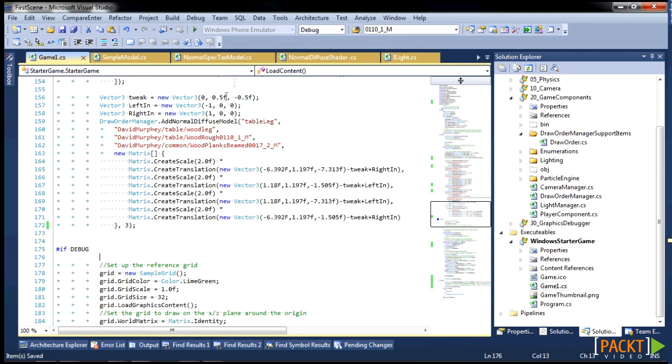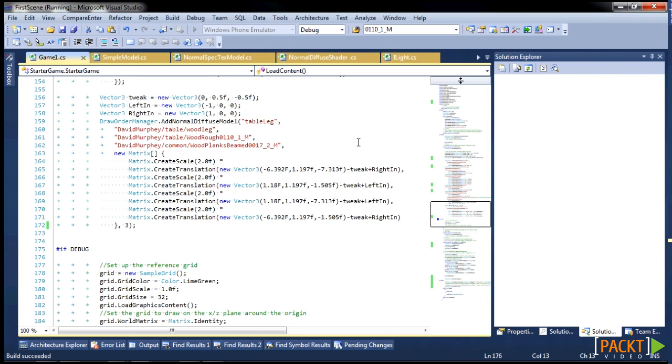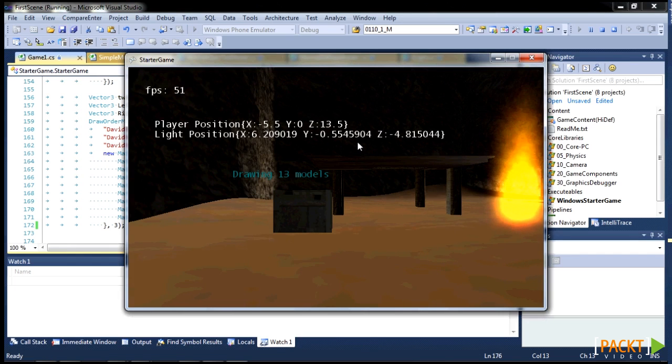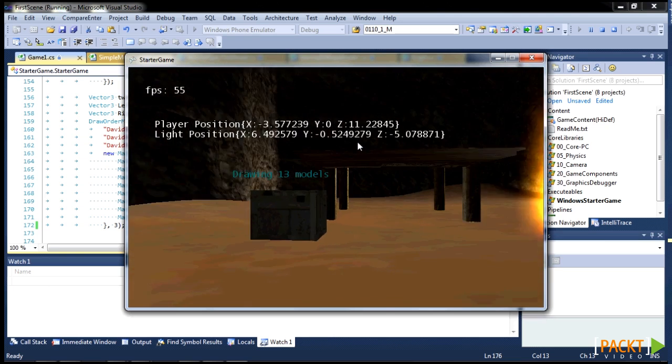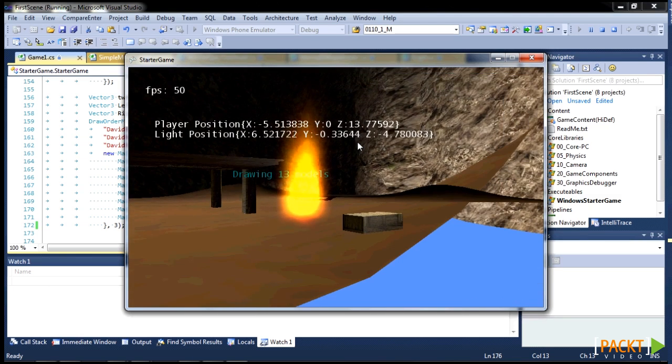Now, let's see what this looks like. There we go. Now you can see that the fire is flickering. We got some shadows moving around. We got the table being drawn in front. All the table legs are being drawn where they should be. The table's inside the room. Both the boxes are inside the room.